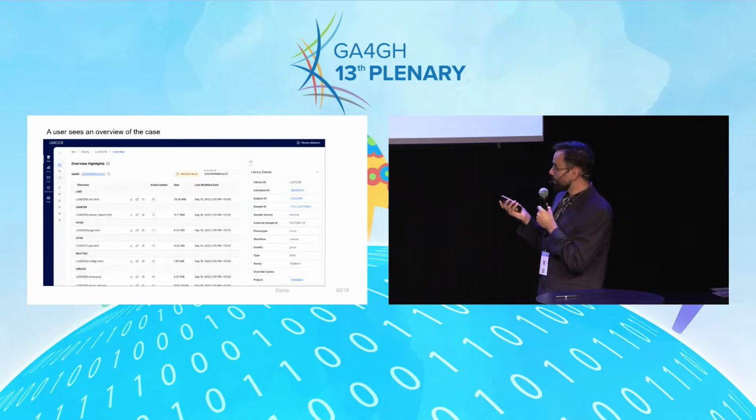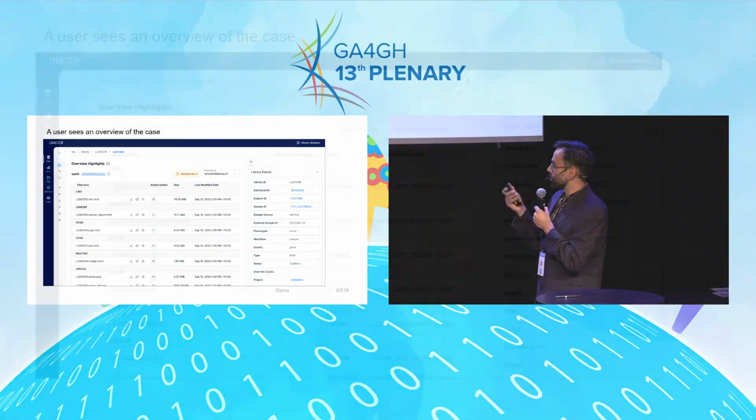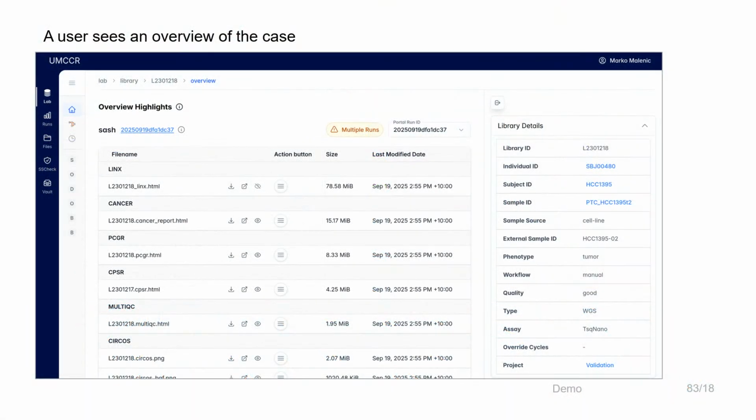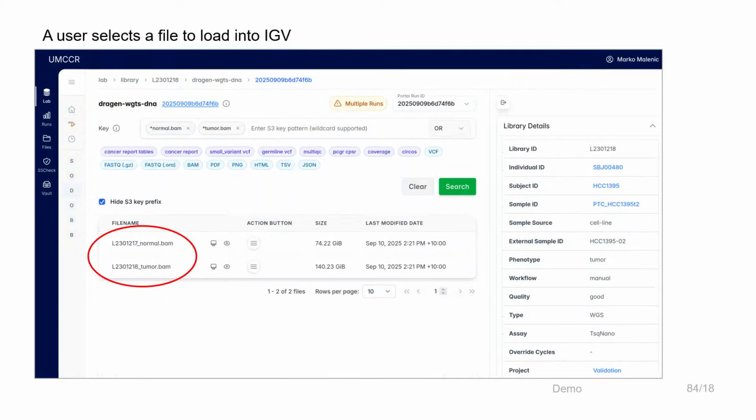As an example, here is a sample that's gone through, and this is in the UI portal. A user will be interested in a particular file. This is an overview of the sample and the case, and there are some reports. They might search up the files that they're looking at. In this case, this is a germline BAM file, and they'll be able to load that into IGV. We have both IGV.js and IGV desktop. In this case, I'll just show the browser built-in version.